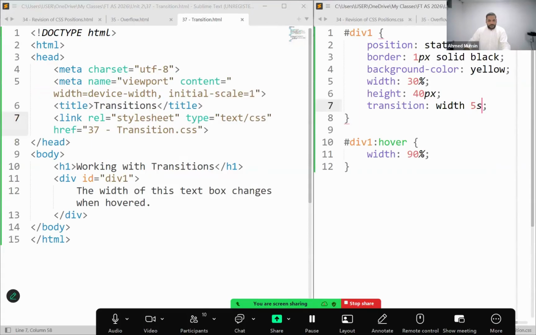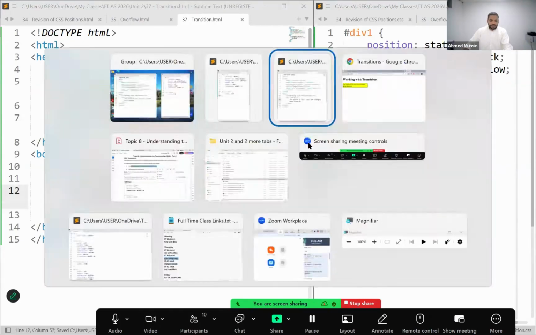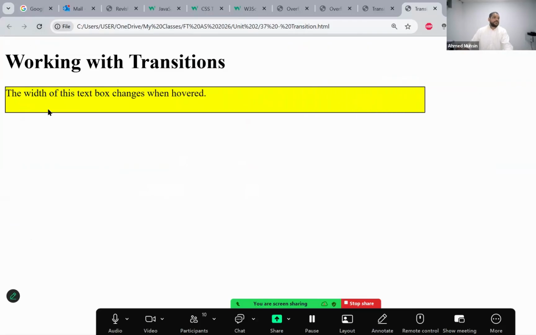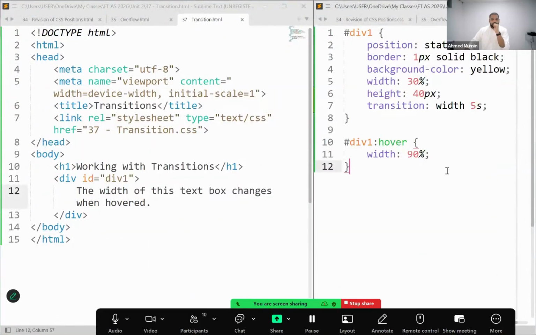Now look, when I hover over it, the width will become 90%. How long will it take? It will take 5 seconds to reach 90%. This looks a lot nicer. Check it out now. When I keep the cursor on top of this, there you are, slowly it becomes 90%. Everyone understand this? So can you all try this out now? You can do a transition for width or for height. What's wrong? Not working.